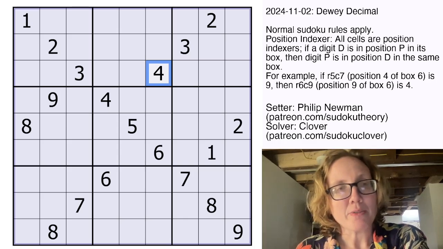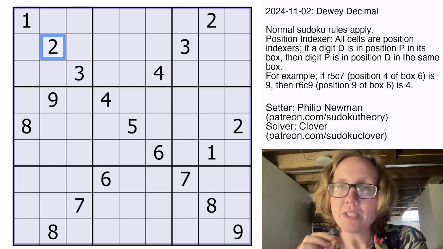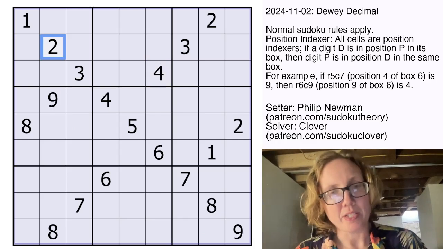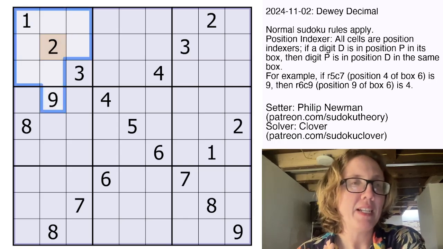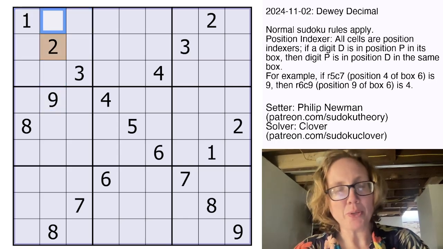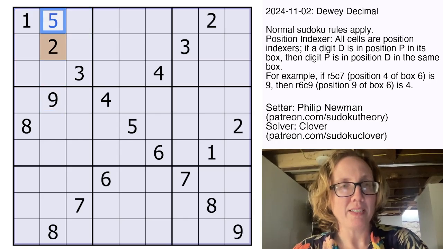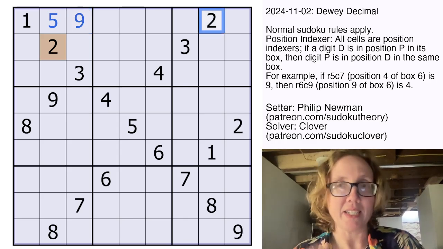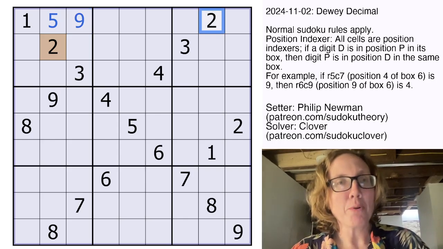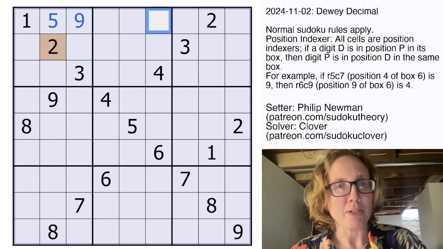And a position indexer Sudoku tells us that if a digit is in a certain position, so for instance, the 2 here is in position 5, then the 5 also has to be in position 2. The 3 is in position 9, so the 9 is in position 3. And we're just going to fill in the ones that we were already basically given first. 4 is in position 9, so 9 is in position 4.